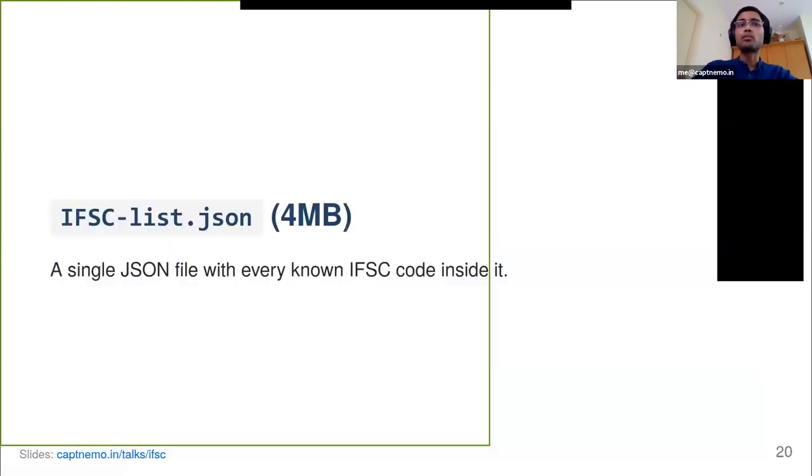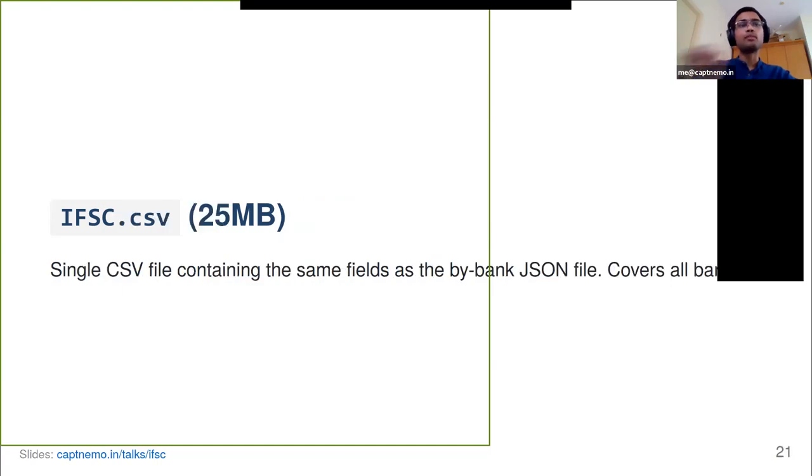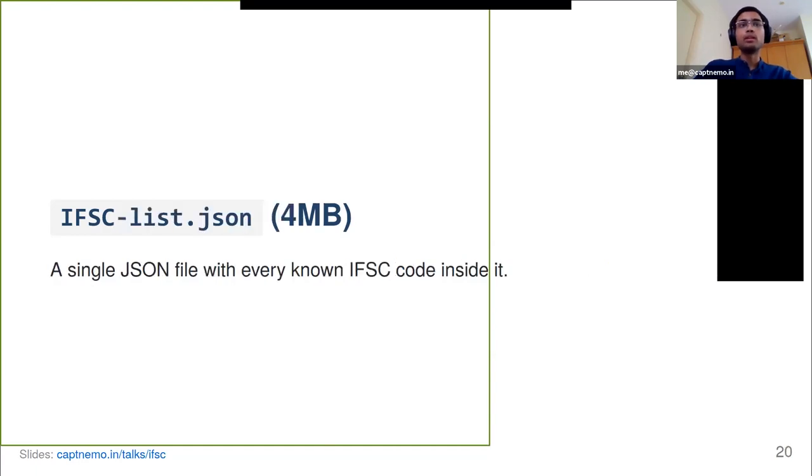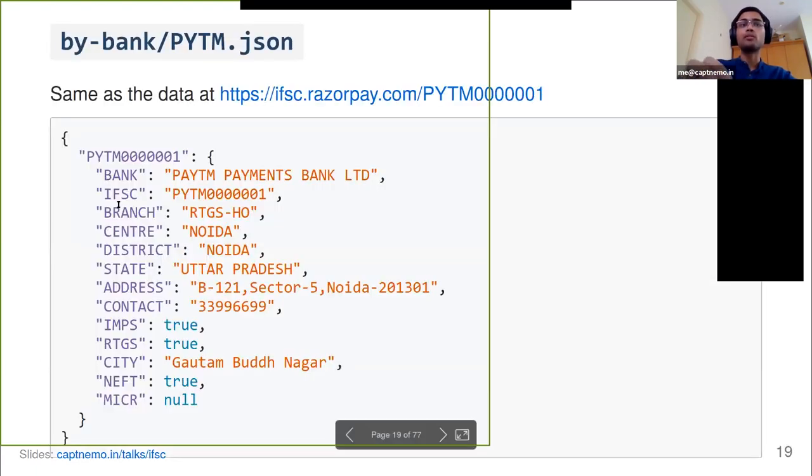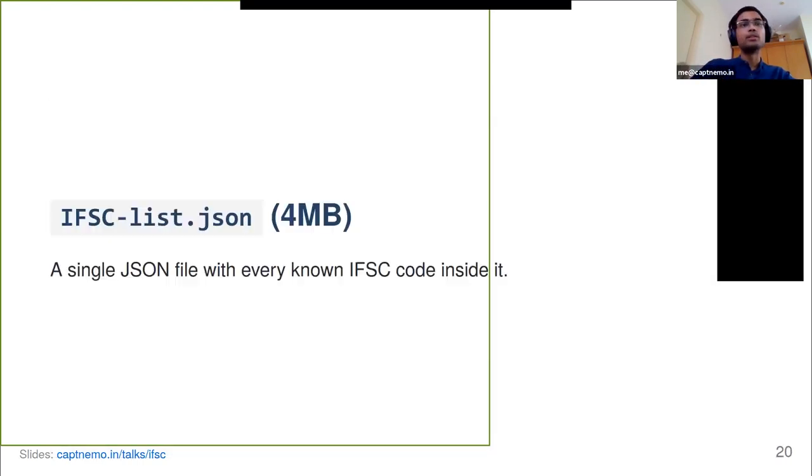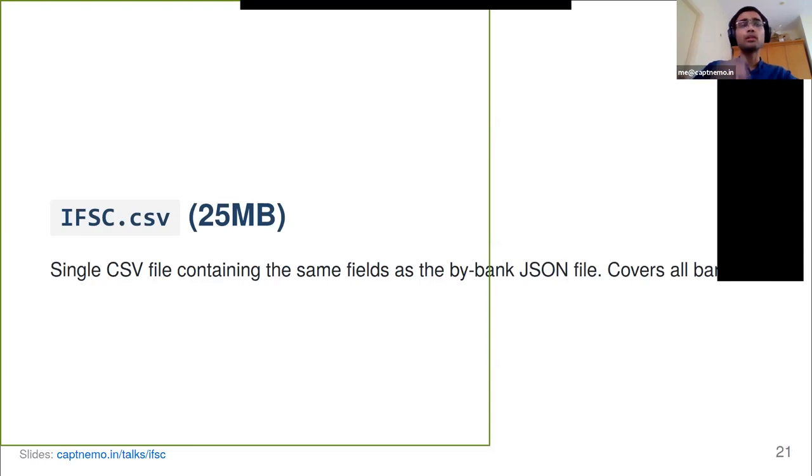We publish a single list of all the IFSC codes. This will be basically a link, a huge JSON file with all the known IFSC codes. We publish an IFSC.csv file. This is a single CSV file containing all the things. All the fields are basically the same as over here, so all of the things on the left become headers. This is a fairly large CSV file. The use case for this is that there are three different data sets that we try to cover. We are covering NEFT, RTGS, as well as IMPS payments, and having a single unified CSV file makes it much easier for anyone to consume things.